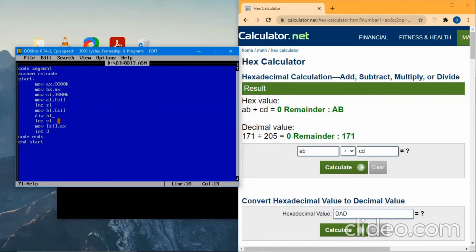And now we are again incrementing SI in order to store our result, which is present in AX, right? Our result is present in AX. So from that AX, we are moving the result to this memory location SI. At what location? I mean, what is the address of it? 3000 is for AL, 3001 is for BL, and 3002 and 3003, that is, AX is 16 bit, right? So 3002 and 3003 is for our result, and we are ending the program.